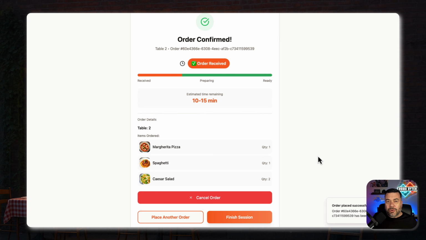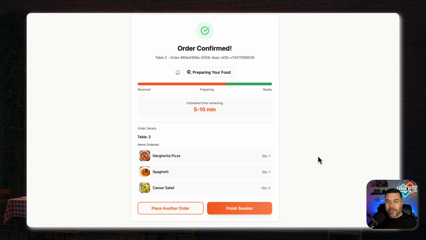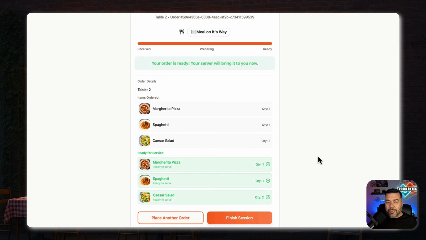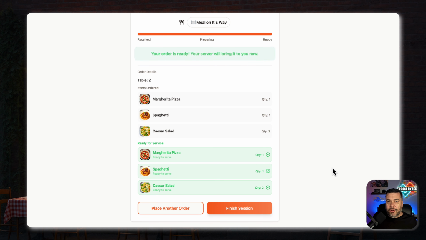So then we're going to see it go through the various stages, starting with received, that 10-second delay. Now it's being cooked. It's in the preparing status. And after the other 10-second delay that we built into the code, it will then be ready and completed. And we can see which items have been plated and are ready for service to the customer's table.